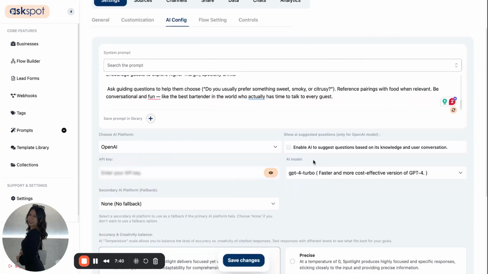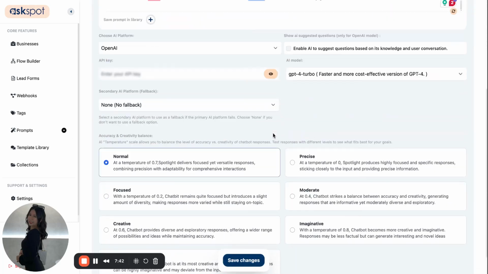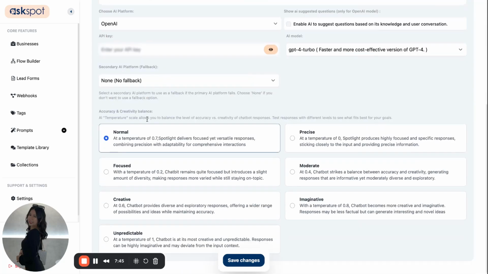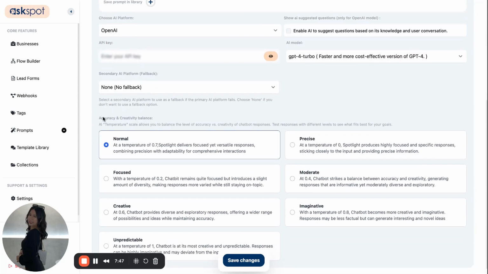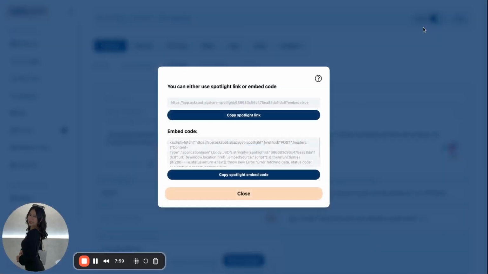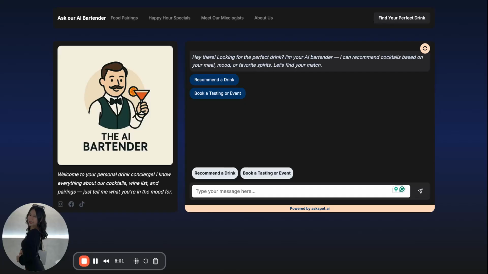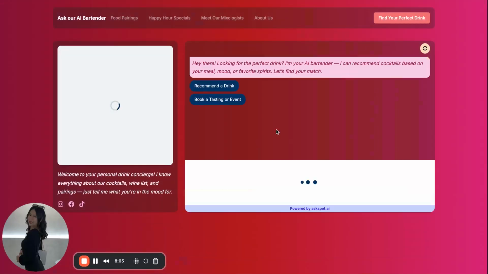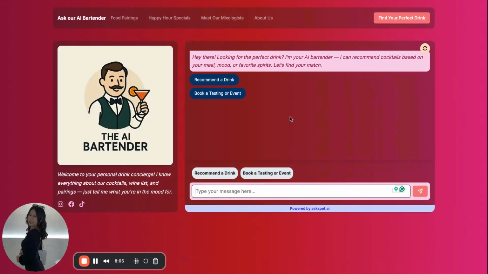As for our AI platform, I think we are good with OpenAI. And for the accuracy and creativity balance, let's keep this to normal. Okay, so that's been added. Now you can start asking some questions to your Spotlight. So let's open it again. And this is how it looks. Let's just ask.